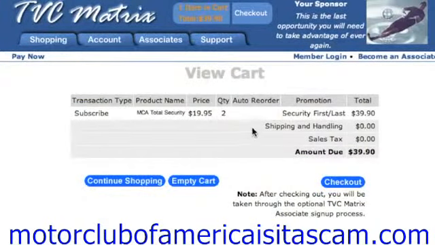where it's going to let you know exactly what you're purchasing. So it's giving you the view cart page, which is the total amount is $39.90. I know a lot of us always say $40 to enroll. It's just a lot easier to say $40 versus $39.90. Okay, so once you're on this page, great.